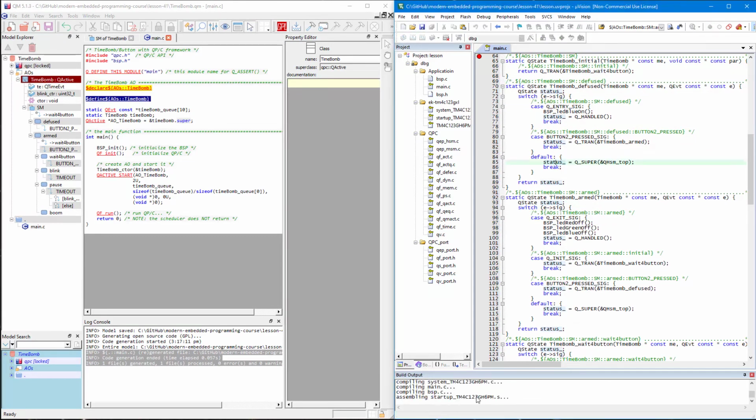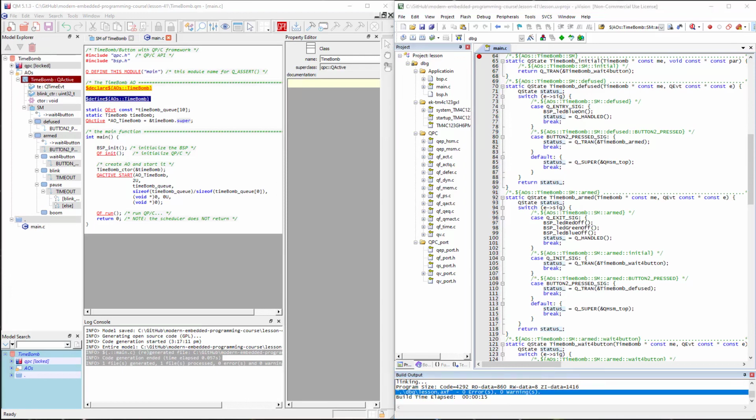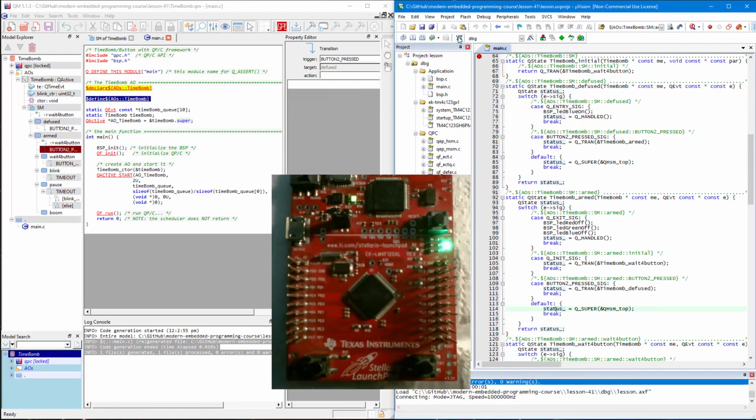Because right now, perhaps the most interesting for you is whether the generated code still compiles and runs. Well, the code builds error and warning free right off the bat. That's great. So let's load it to your Tiva C Launchpad board and test how it works.